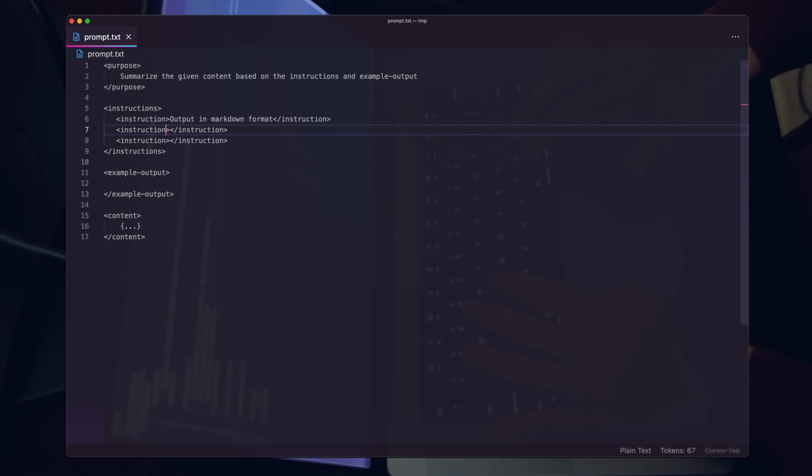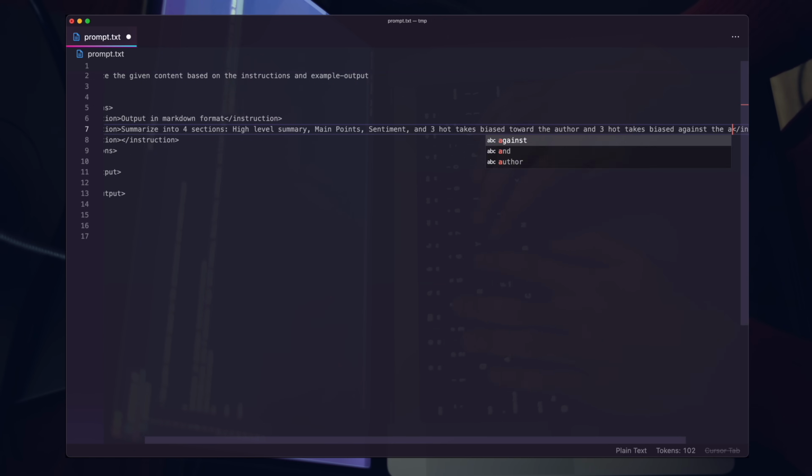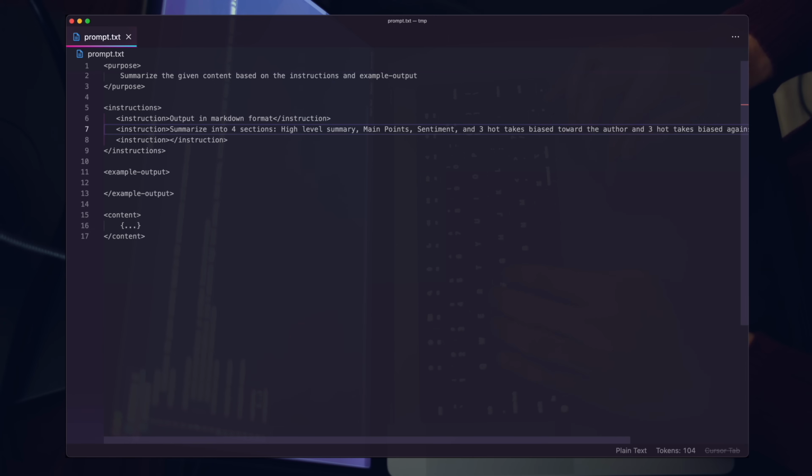So we're just walking through our instructions for the prompt. We're telling the LLM how we want it to act. Summarize into 4 sections. High level summary. Let's do main points, sentiment, 3 hot takes biased toward the author, and 3 hot takes biased against the author, right? Just so we can create some diversity of thought there. And then we're going to say, write the summary in the same format as the example output. So this is super important.